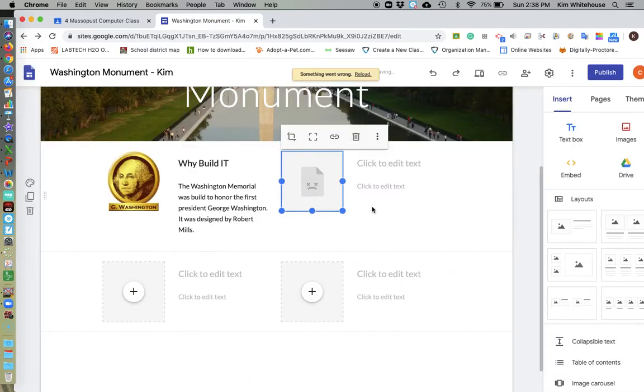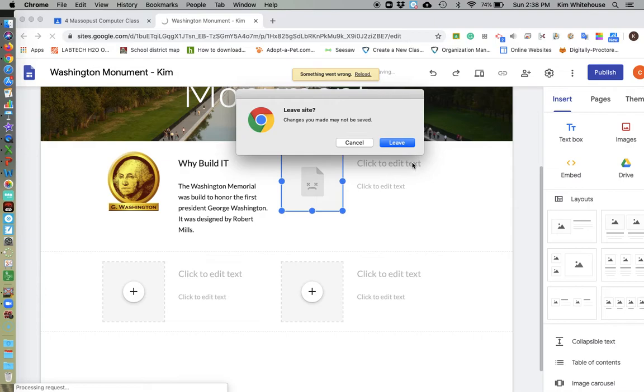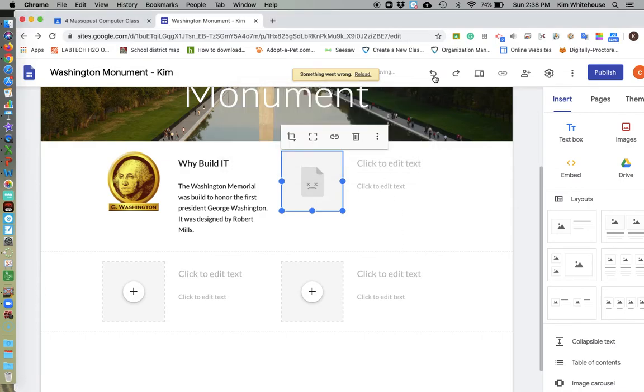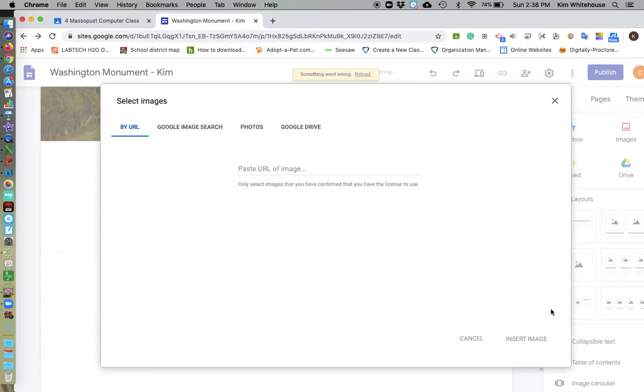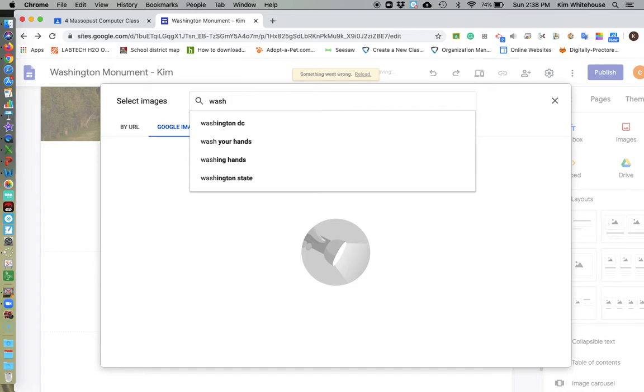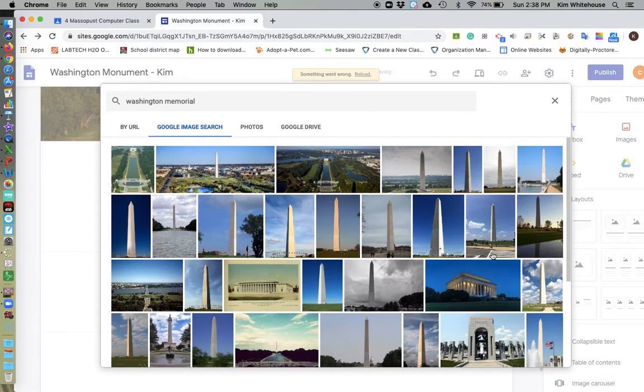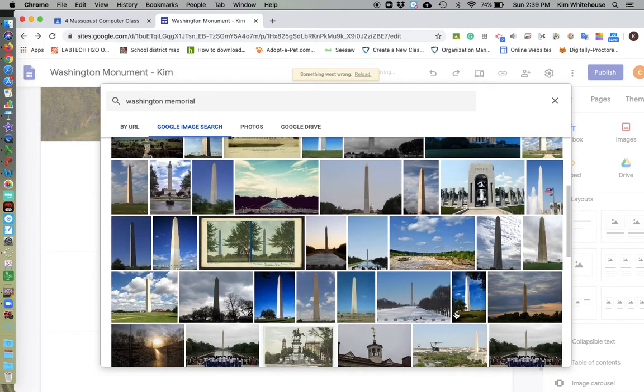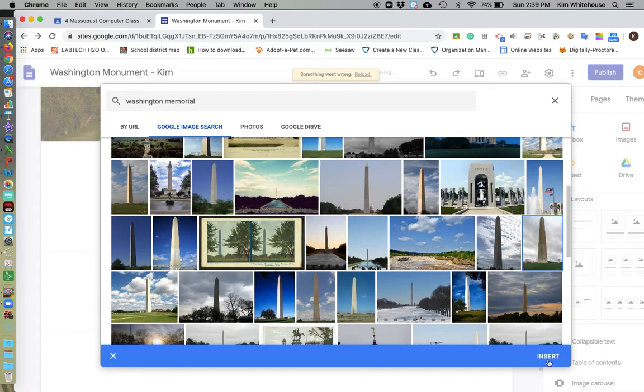Oh, it didn't like that one, so I'm going to go ahead and I'm going to try to do it again. So let's go ahead and let's hit the back button. Oh, no, I don't want to hit the back button. The undo button right here. Does everybody see the undo button? Right here, the undo button. Let's try it again. Select image, Google search image, Washington Memorial, and let's try this one instead.